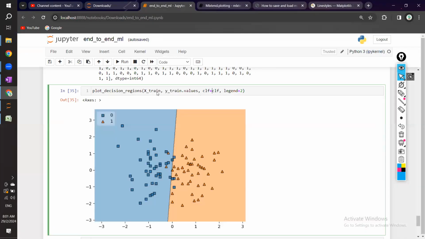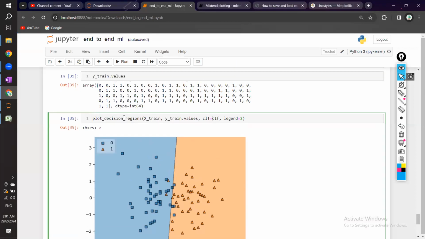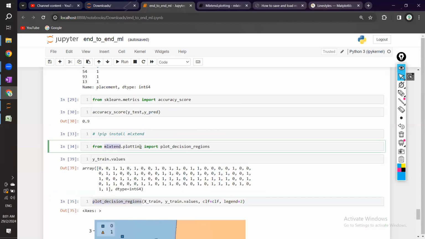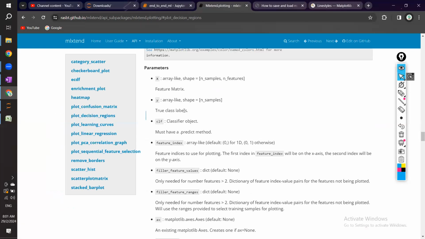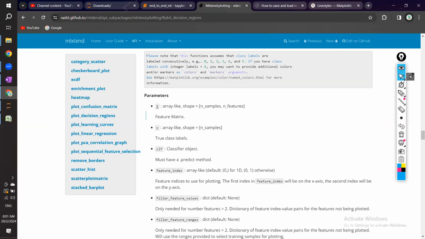Every time you don't understand something, just Google it, you will find out easily. When I say from mlxtend, I'm importing this plot decision regions. In the mlxtend library over here you have plot decision regions. It takes the X value, Y value, and CLF is a classifier object. That means it must have a predict method, so for the CLF parameter you should pass the classifier object.